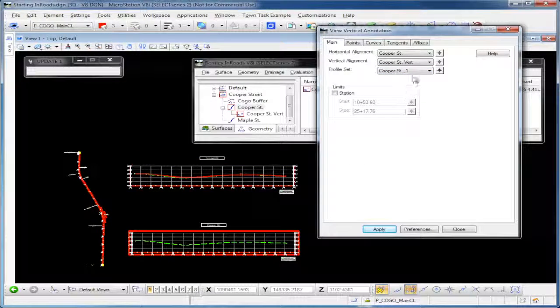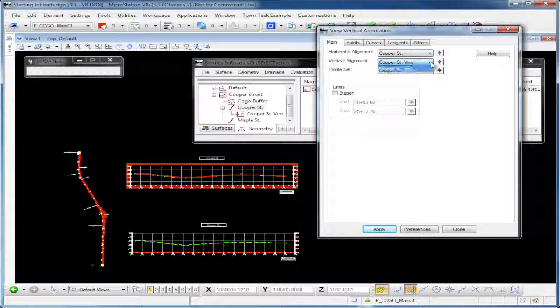Over here we see our profile set. This is our second profile set down here. But since we already are viewing the vertical alignment on the first profile set, we're going to use that one. And this is our only vertical alignment that we have in our file here. So we're going to leave this set as Cooper Street Vert. And then horizontal alignment, we're going to keep as Cooper Street as well.